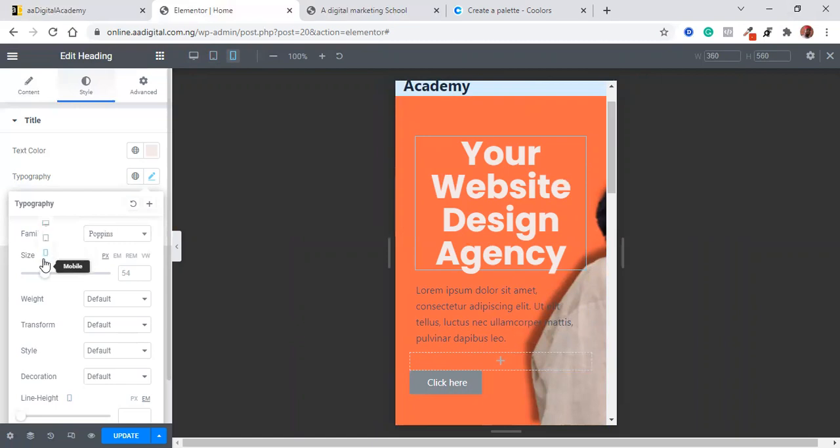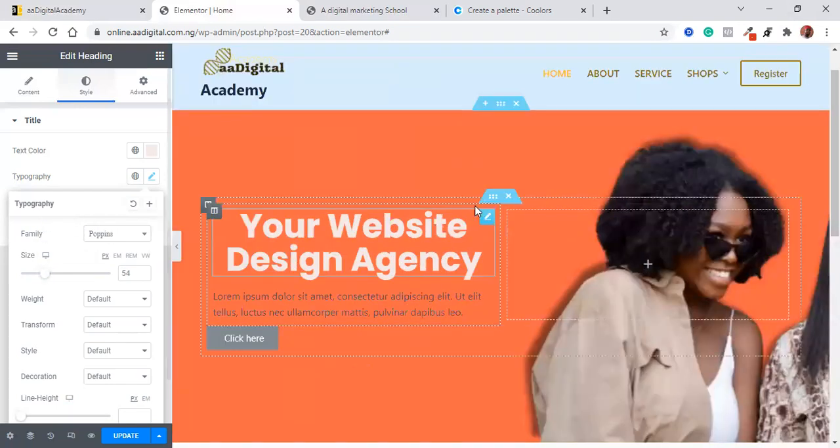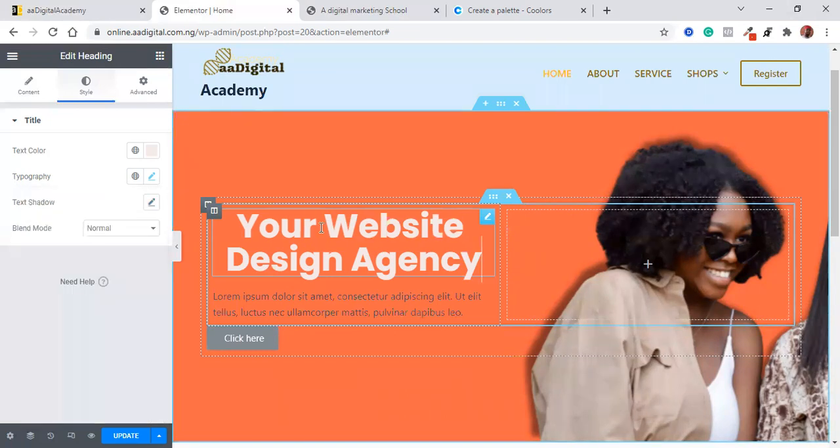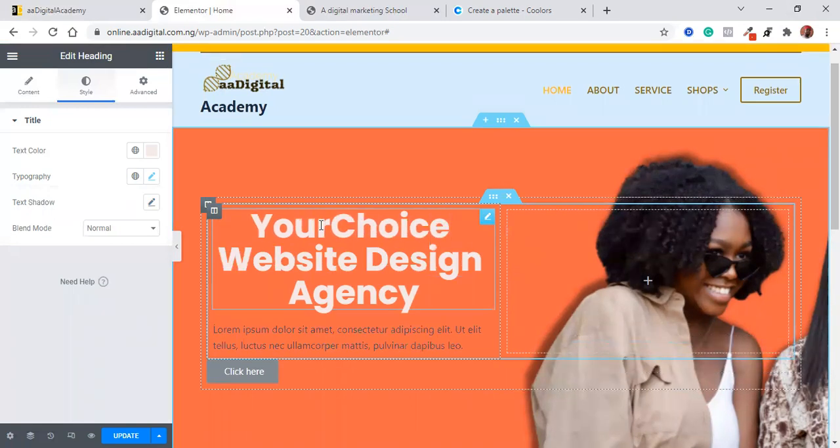So you have to be mindful of what platform you have to design for. But this is the tip. First of all, design on a desktop platform. When you're done, you can then readjust on the mobile. So that is what we're doing now. We are doing your website, your choice, sorry, your choice website design agency. Your choice, that's what I have in mind.